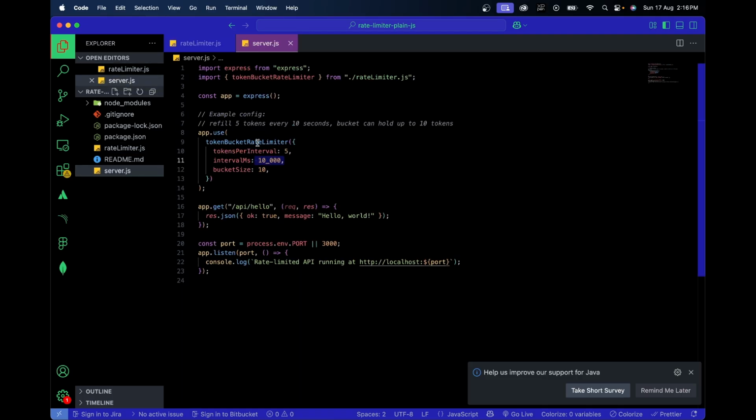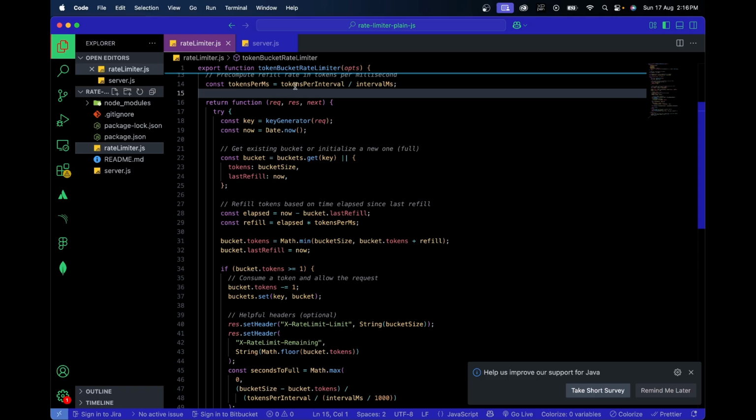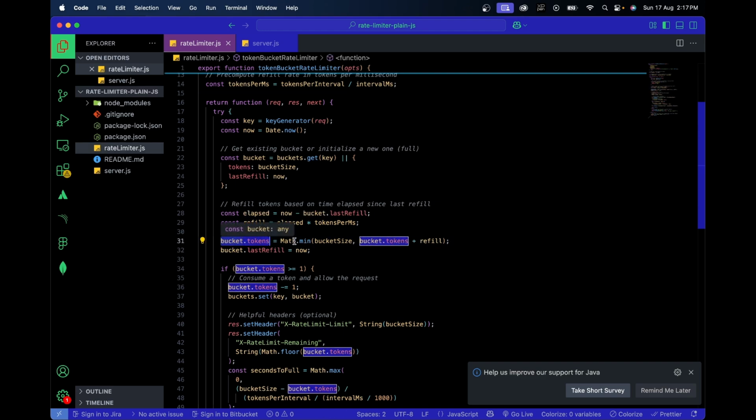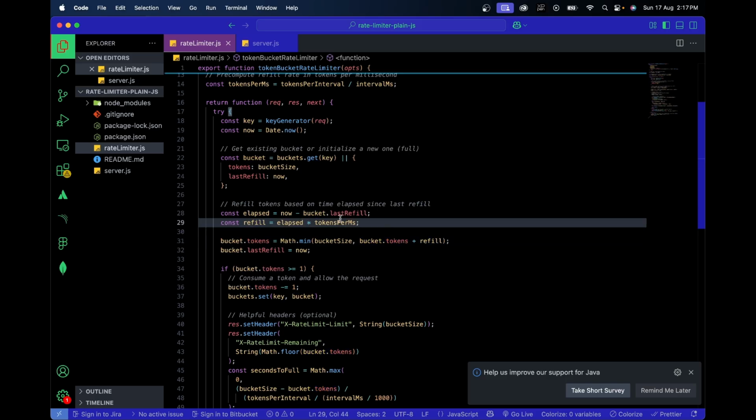We can refill 5 tokens every 10 seconds. If we convert all of this to milliseconds, then we add 0.0005 tokens per millisecond. So the tokens per millisecond multiplied by the elapsed time gives us the extra tokens we need to add for the elapsed milliseconds. So our new bucket.tokens will be the math.min of bucket.size and the already existing tokens plus the refill value. So we are basically refilling tokens based on time elapsed since last refill.